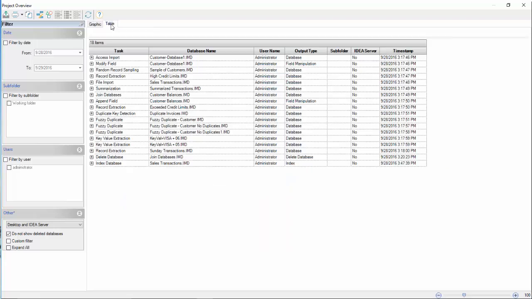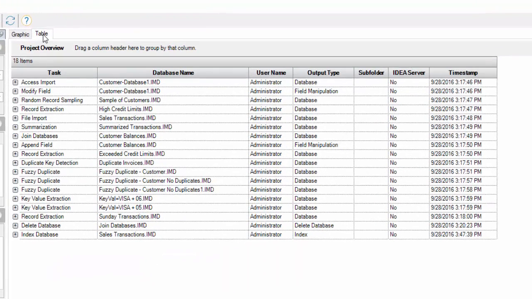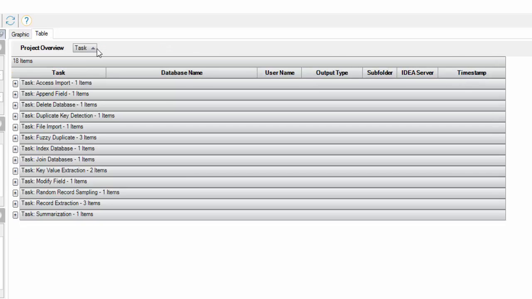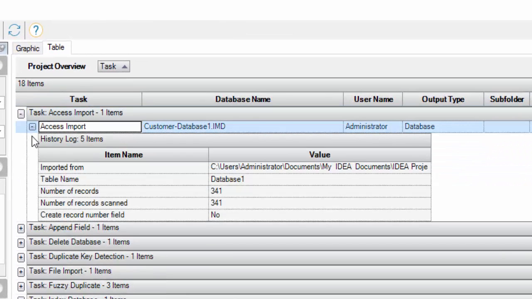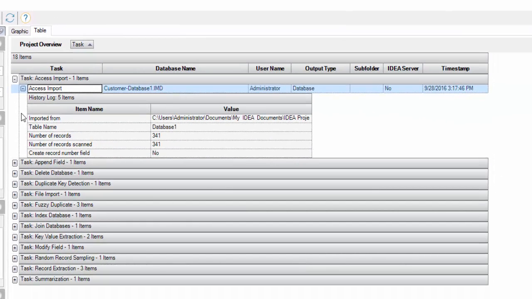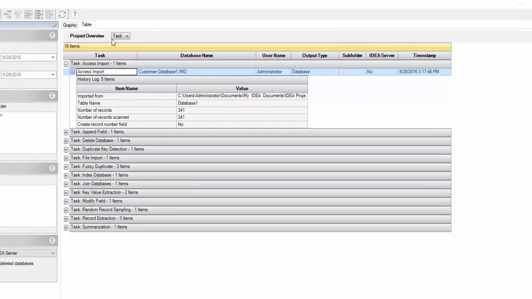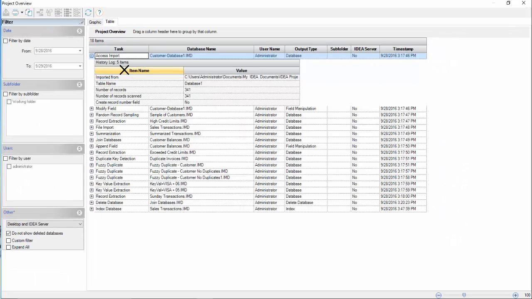By default, the table is sorted chronologically, but you can change this to group by any of the fields in this table by dragging a column heading to the top of the screen where it says, drag a column header here to group by that column. So, for example, click and drag the task header to group by task. Each of these items can be expanded to see details of the operation. For example, I can expand the Access Import task to see which file I imported, the table name, the number of records, and whether or not I created a record number field. To remove this grouping of data, click and drag the heading back into the grid.